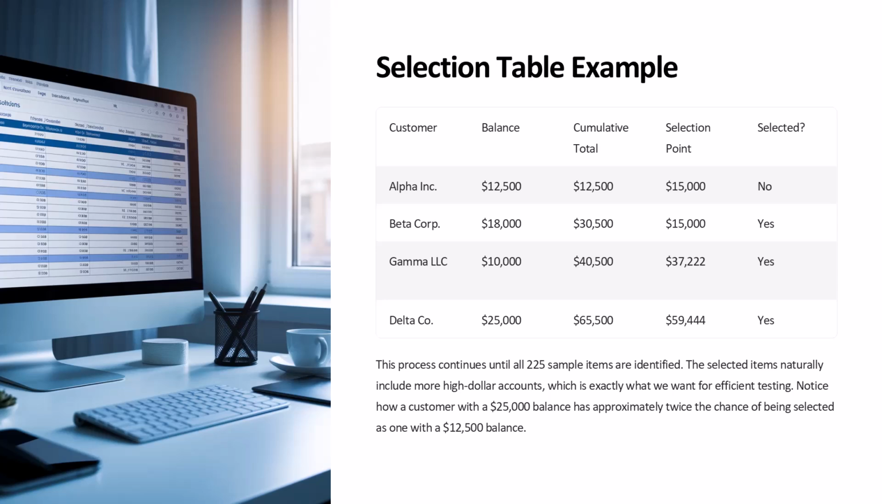for testing. Customer Gamma LLC has a balance of $10,000, making the cumulative total $40,500. Our second selection point of $37,222 is contained within this account, between $30,500 and $40,500. So we select Gamma LLC for testing. Customer Delta Co. has a balance of $25,000, making the cumulative total $65,500. Our third selection point of $59,444 is contained within this account, between $40,500 and $65,500. So we select Delta Company for testing.